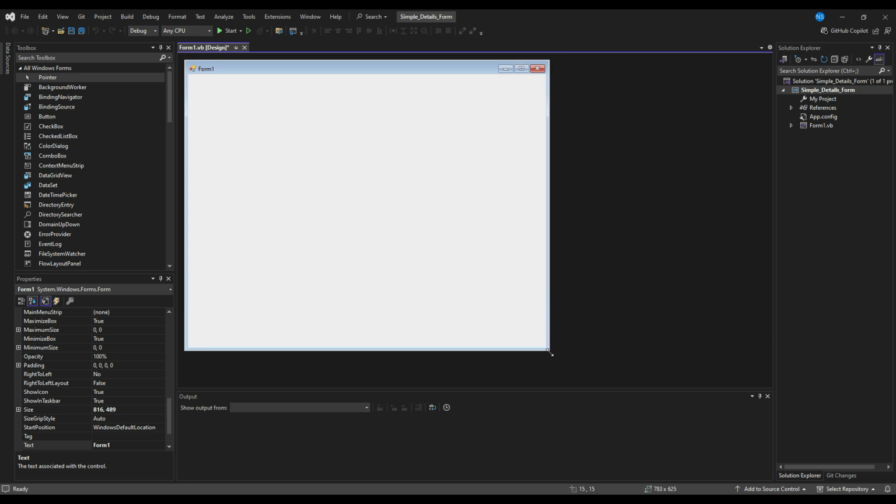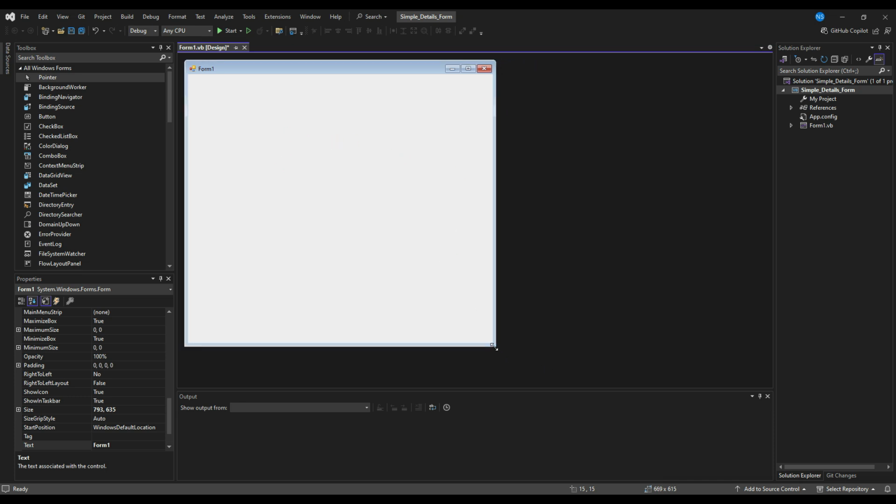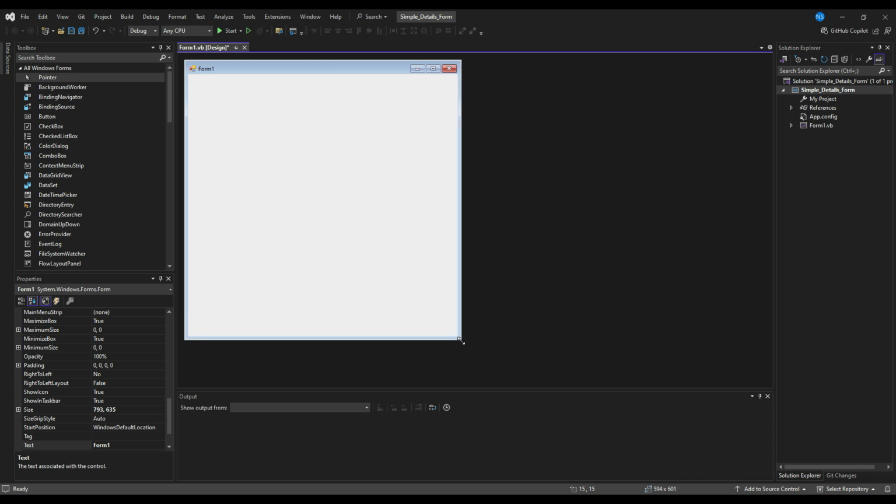Let me explain some features of tools. This form is resizable. You can resize it to any extent. You can make it full screen, or you can have a small form. Now we will resize to a smaller form. We will not go with a bigger form since this is a basic one.